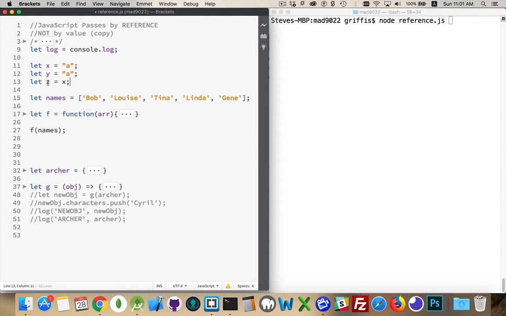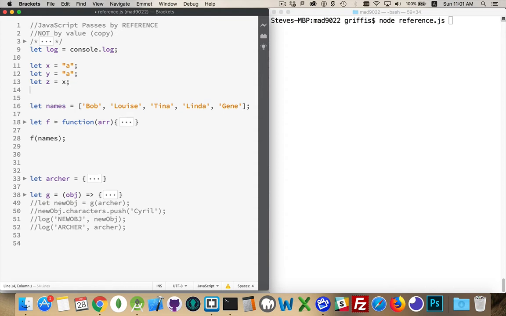If I make a change to z, I am effectively changing the value here. This is not a copy of x. This is actually x. So if I say that z is going to be equal to the letter b now, I have just changed x. This is a reference back to the other variable. So why is that important?